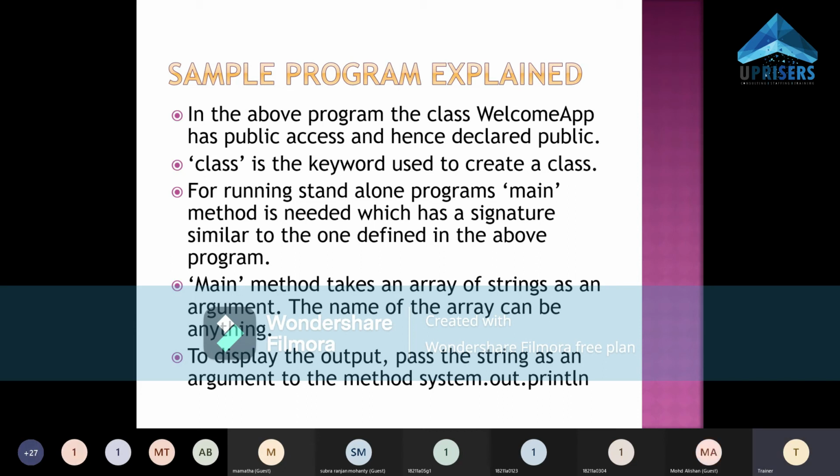So what is the main method? The main method is taking an array of strings. Here the name of the array could be anything. An array of strings as an argument. Any method has to accept an argument, right? So here the main method is taking an array of strings, but the name of the array could be anything.